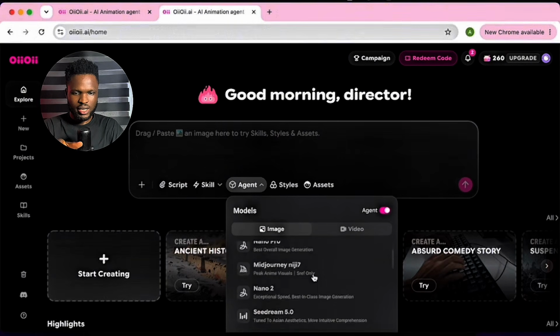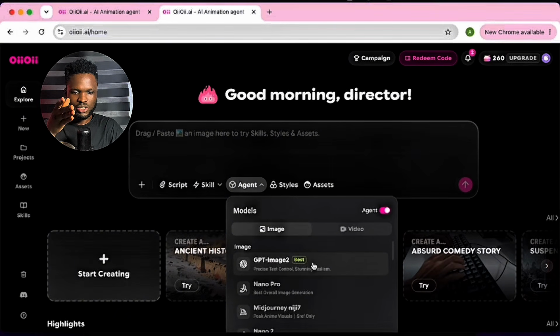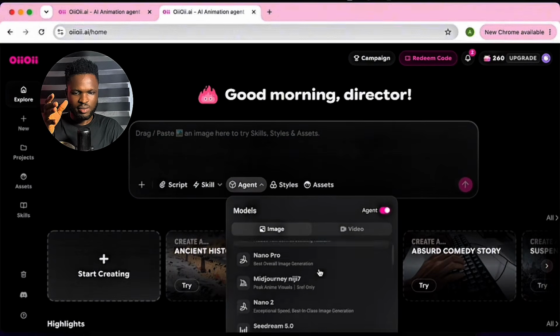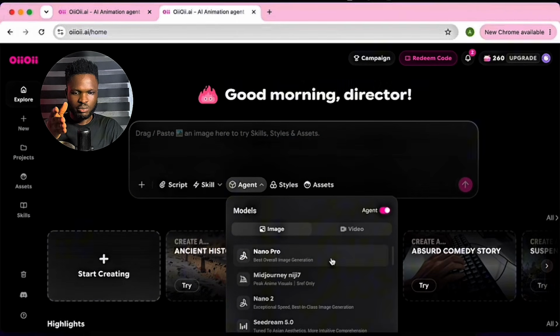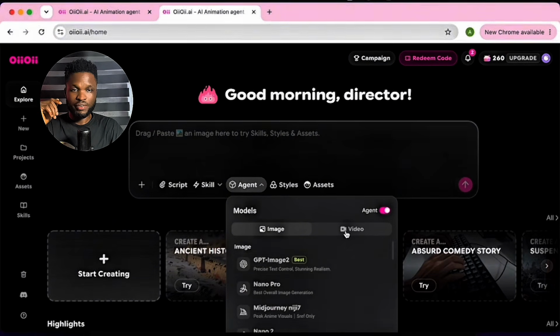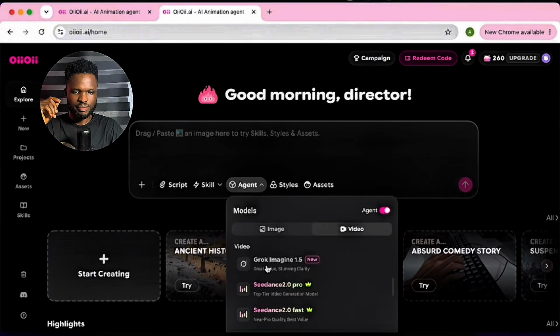Under the AI images, you can see they have GPT image 2, which is one of the best AI image generators right now. They have Nano Banana Pro, Midjourney. Now if I click on video right here, you will see they have Grok Imagine 1.5, which we are going to be using in this video for our video generation.